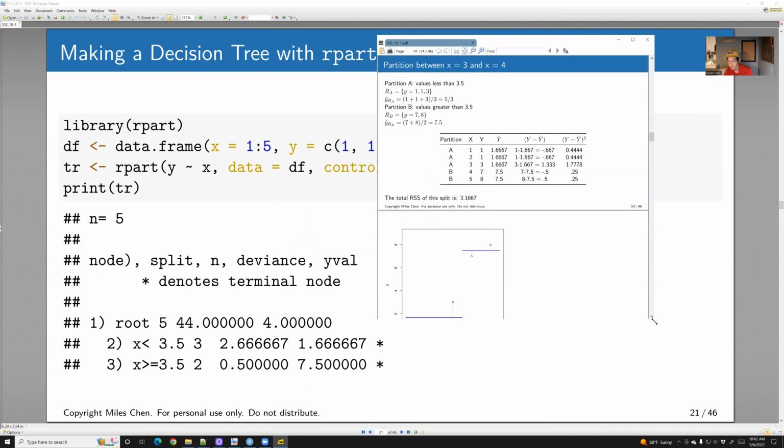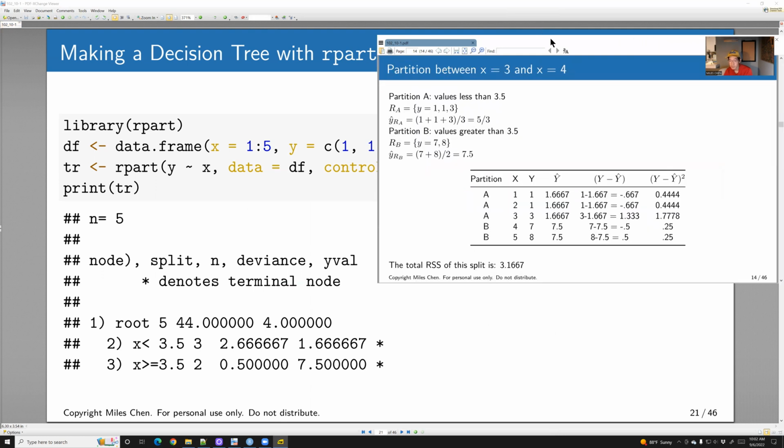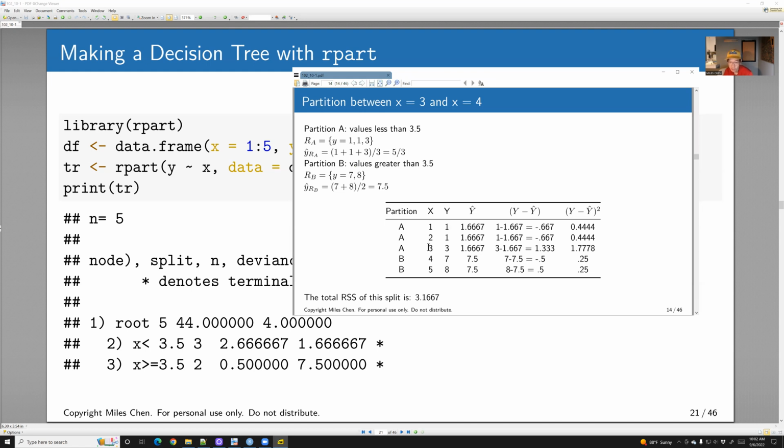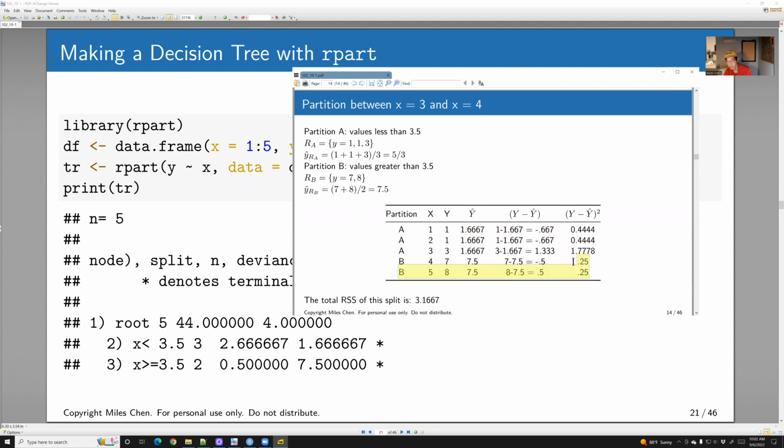So if you compare the findings of this slide, we're going to do a split where X is less than 3.5 or X is greater than or equal to 3.5. Here is how many observations: we have 3 observations in the lower split versus 2 observations in the higher split. The next number, 2.667, is the total of the RSS. So if I take 1.778 plus 0.44 plus 0.44, this is the total deviance for this split. And this 0.5 is the total deviance for the other split, 0.25 plus 0.25, for a total of 3.1667 if you add these 2 numbers together.